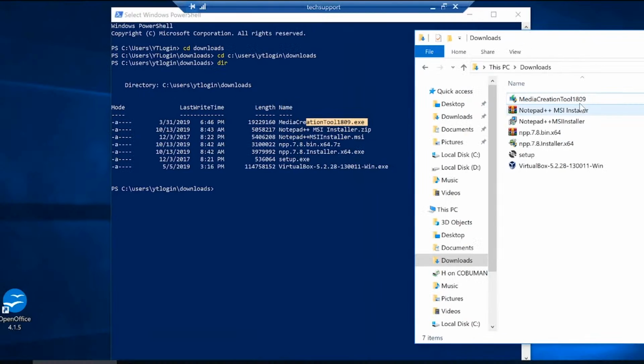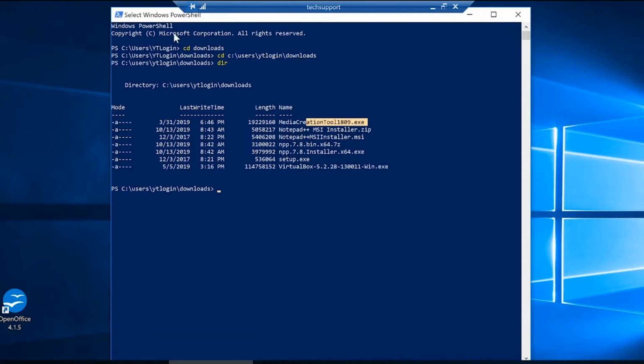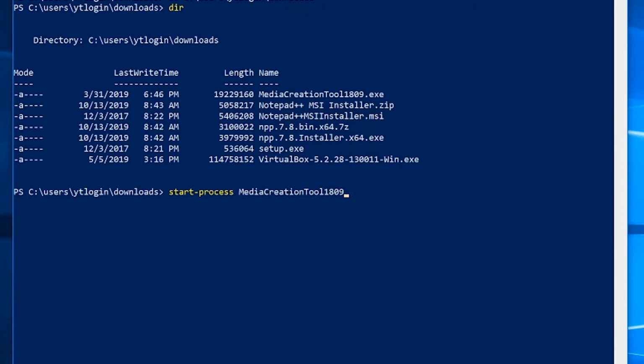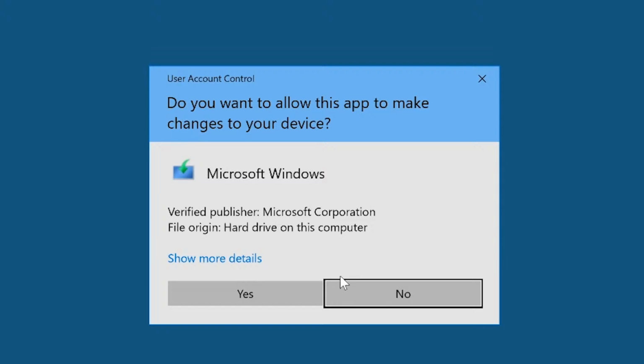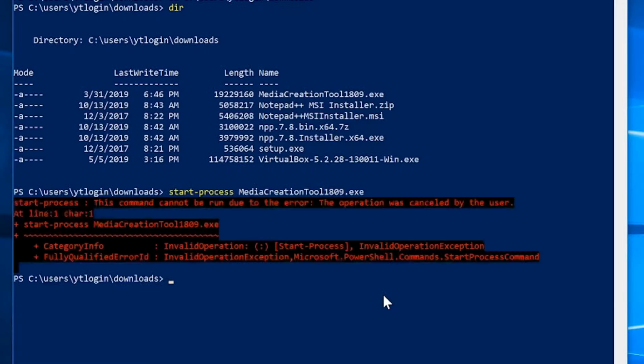Comparatively speaking, here's the same directory in a GUI form. This is inside of our Windows, and we can see that it's the exact same stuff that we see in here. So let's go ahead and execute it from PowerShell, and the way to do that is to type in Start-Process, and then type in MediaCreationTool.exe. See, now we get the same prompts to go through to install our software.